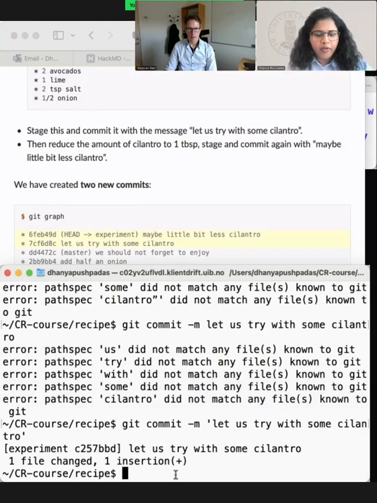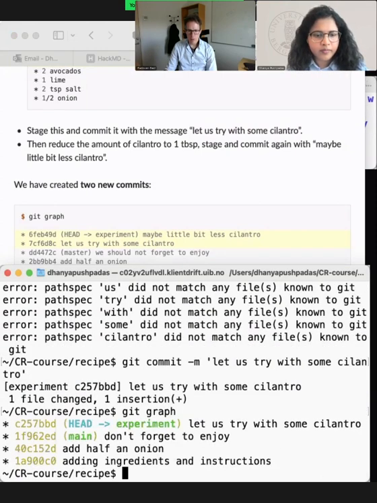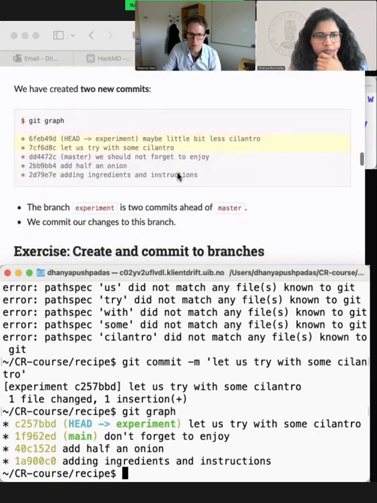So I would like to try git graph. Yeah, we got a new commit now, a new commit on the experiment branch. And we also see that nothing changed to main. The main branch, the main sticky note, still sticks to the commit 1F96 and so on. So now that we made a commit, we always modify the branch where the head is, where the little star is.